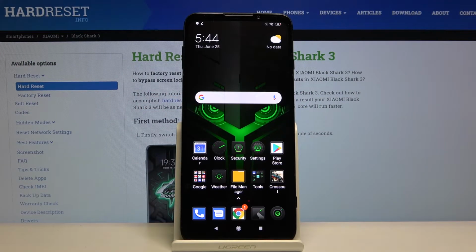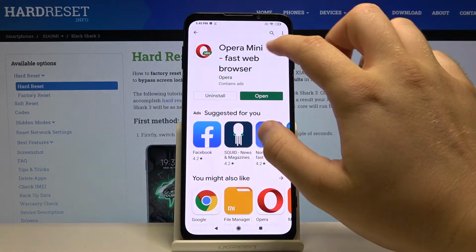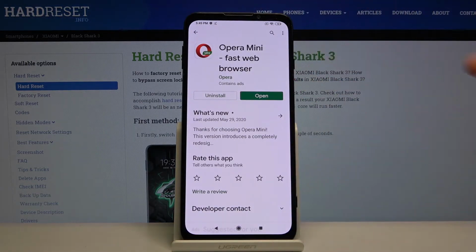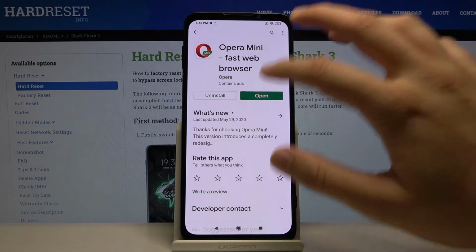Welcome. If you want to use AdBlock in your Xiaomi Black Shark 3, I recommend you to get the Opera Mini browser. They have a partnership with AdBlock Plus, so you don't have to connect any external application to your browser. So go to the Play Store, tap on the search, type Opera Mini, get the first one, tap on install, and when it's finished, just open.